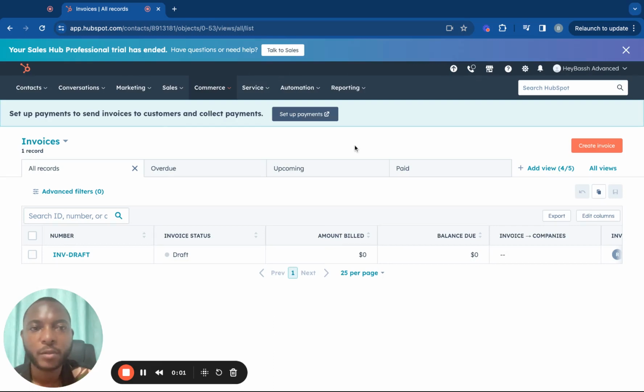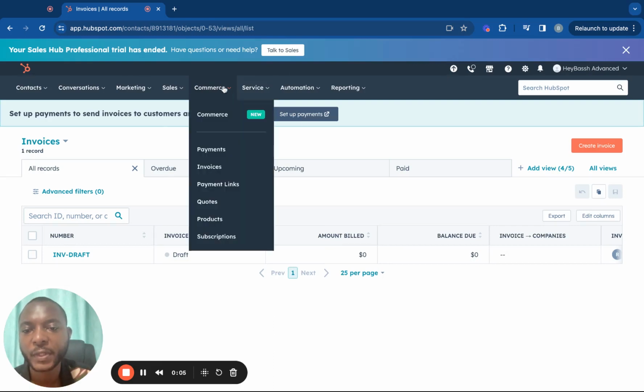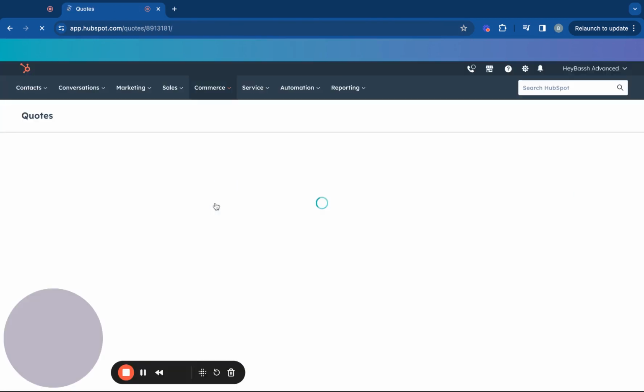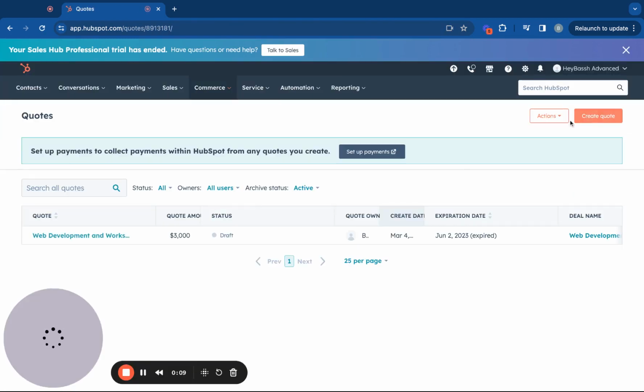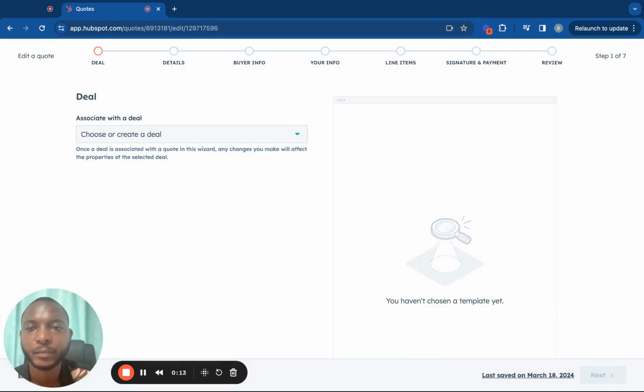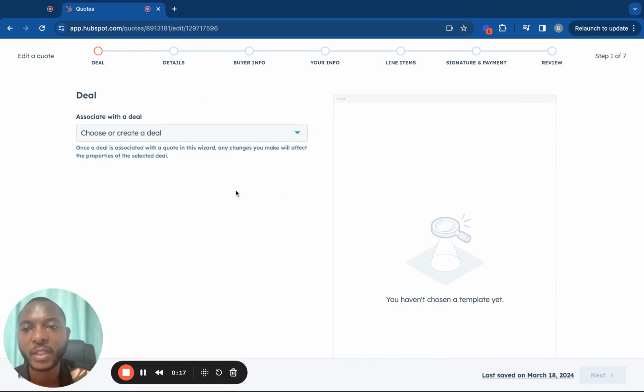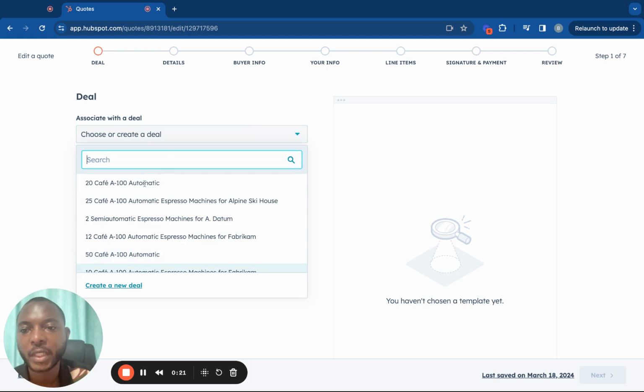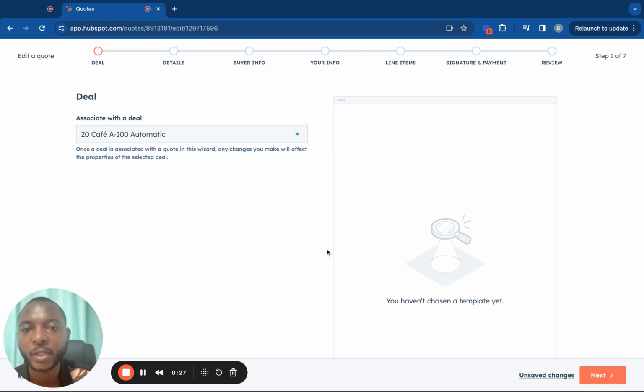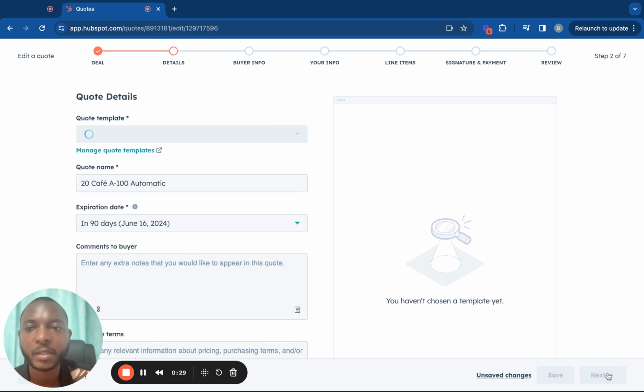Going to show you how to create a quote in HubSpot. So you go to commerce, you go to quotes, and then there we have create quote. You click create quote, and then in order to create a quote, you're gonna have to have a deal. So you can see there, choose a deal. You can create a deal, or you can just select one of the deals that you have. Let's say, for instance, we select this one, and then you go next.